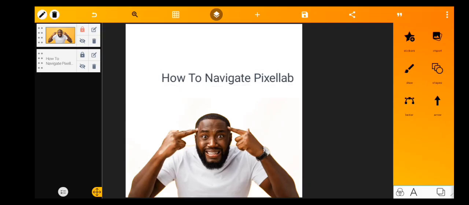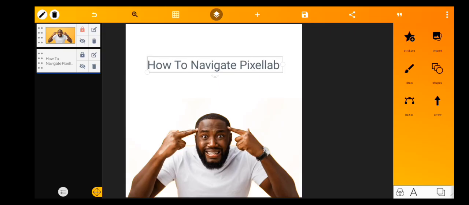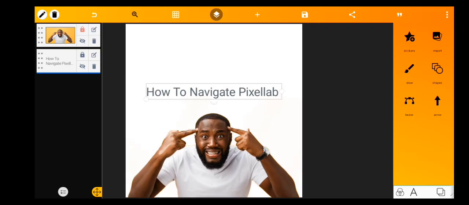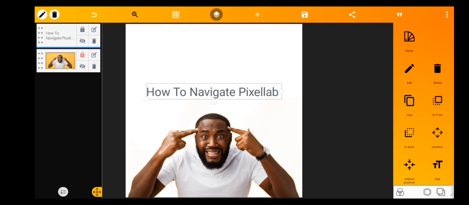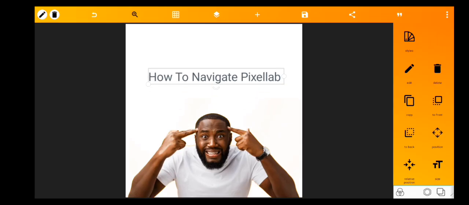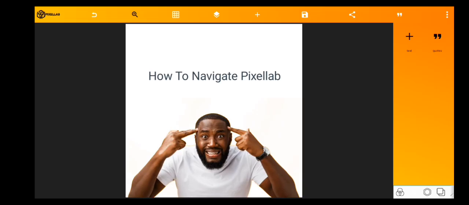So we are done. Now I want to place this text behind the picture. You see that if it's in front, you have to move it. There are two ways you can do that. You either move it from here, move to front, move to back, or you come here and drag it from the right hand side. Those dotted icons, you use them to drag it down, and we are done.